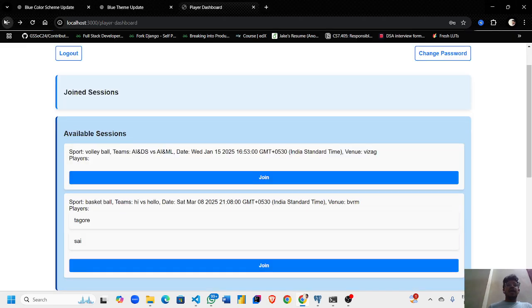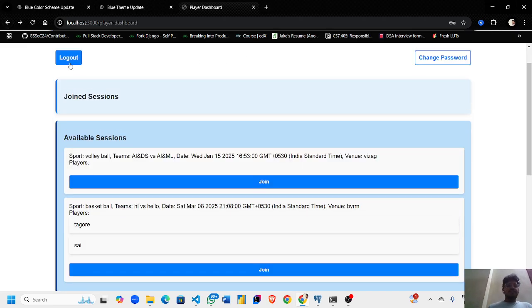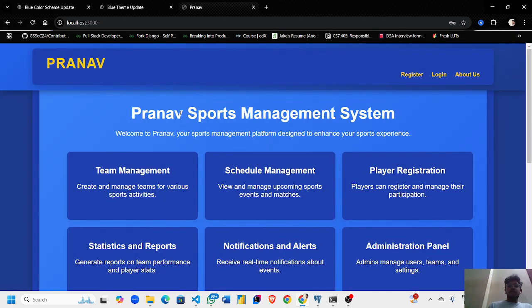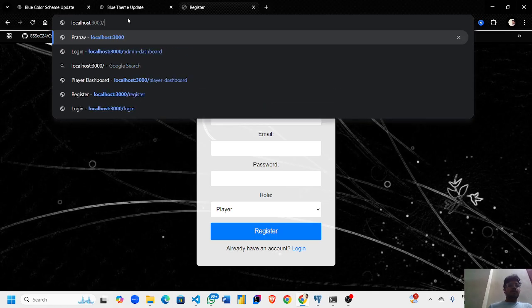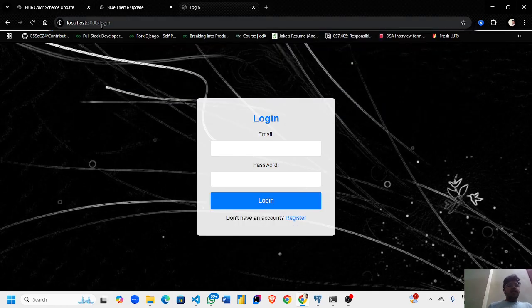Now, let us see the admin route. First, let us log out. Then it will be sent to the home page. When we now try to access the admin dashboard without logging in, it will be thrown to the login route.